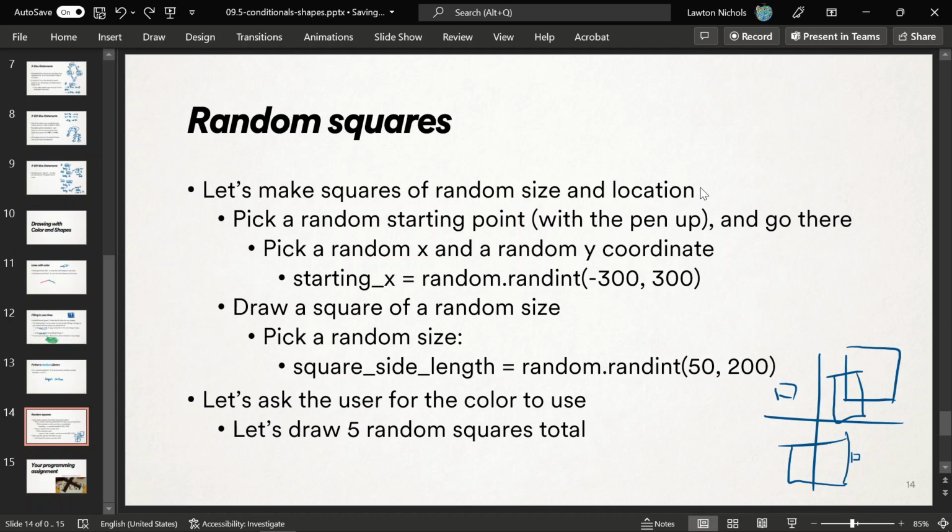Okay? So let's think about what we need in order to do that. Well, I guess the first thing that we need to do is figure out where we're going to draw this square, right? We normally, at least the way I've shown you, start drawing squares in the bottom left. So we need to get to the place where we're going to start drawing that square, right? And we want it to be a random place. So that means we need to pick a random starting point. Definitely with a pen up, right? Don't want to be drawing lines between these coordinates. And then we just go there, right? So we need to pick a random starting x and starting y coordinate.